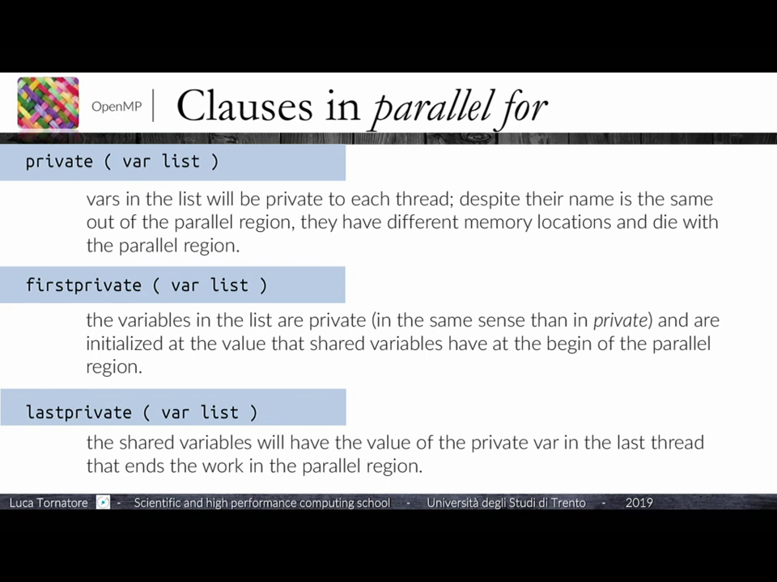Private, actually you know even this. The variables that are listed here will be private to each thread. That means they are not the same variables that are outside of the thread, but a copy, a different variable with the same name. They will not exist outside the parallel region. Firstprivate means the same thing, but they are initialized with the value that the variable with that name has outside the parallel region at the moment of its creation.